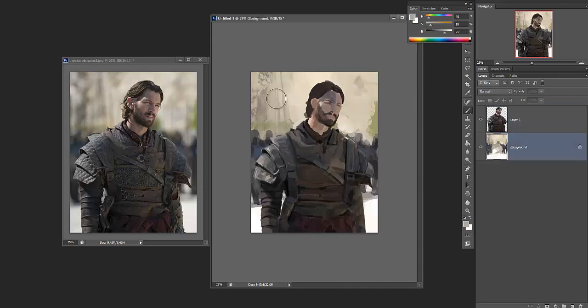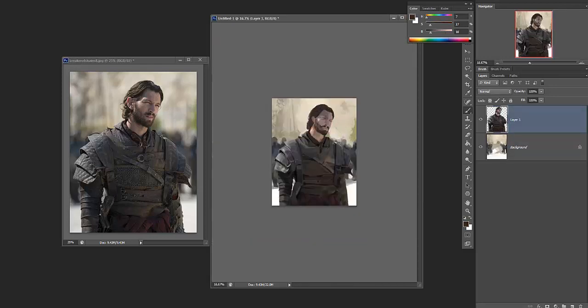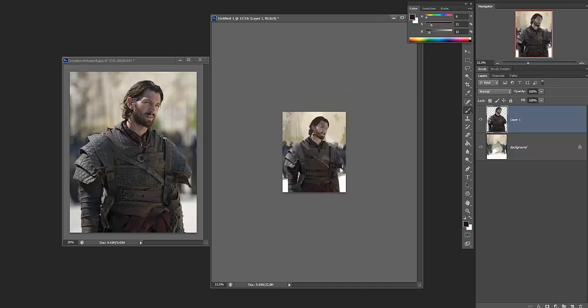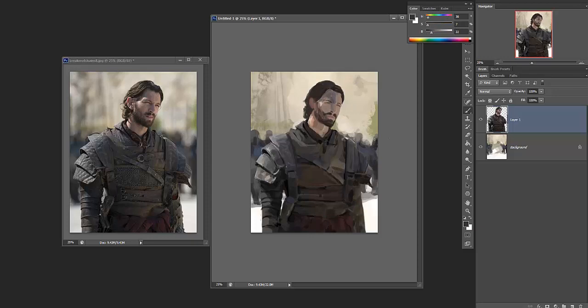The colors aren't really spot on, but they're close enough to move forward. Here is where I started zooming. I felt I got enough down to where I could zoom in and start doing a little bit extra detail.